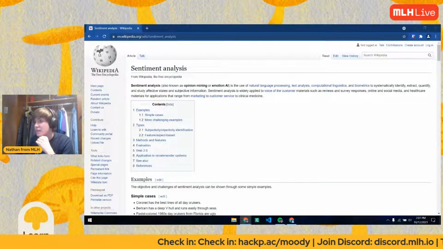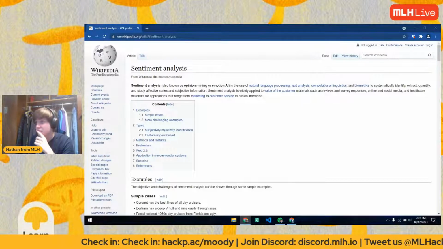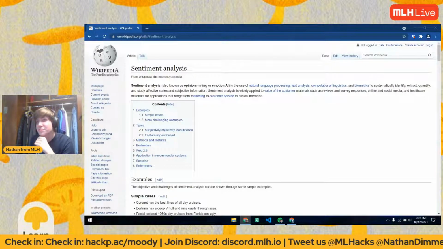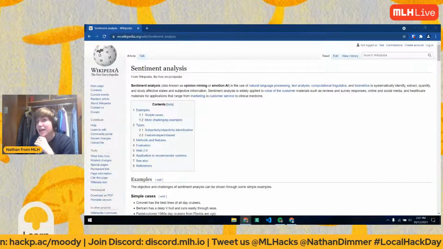What's my typing speed? I actually have no idea. It's not slow, but I don't think it's the fastest.